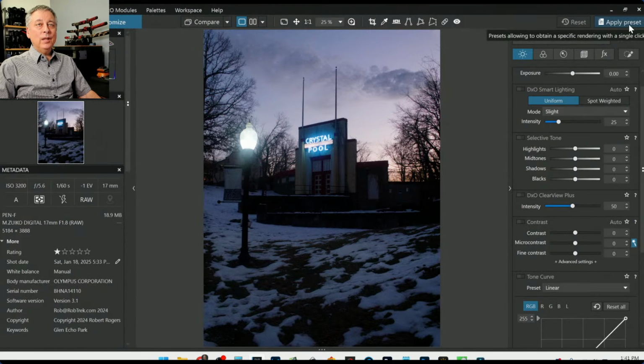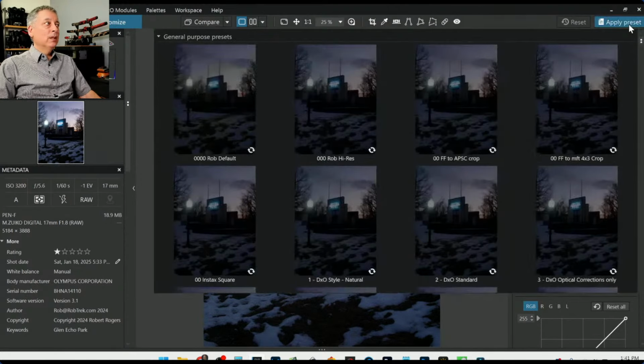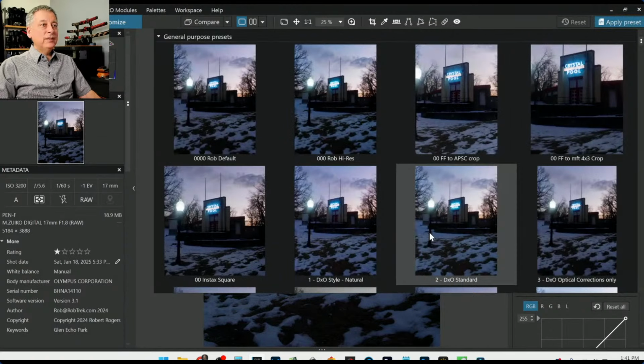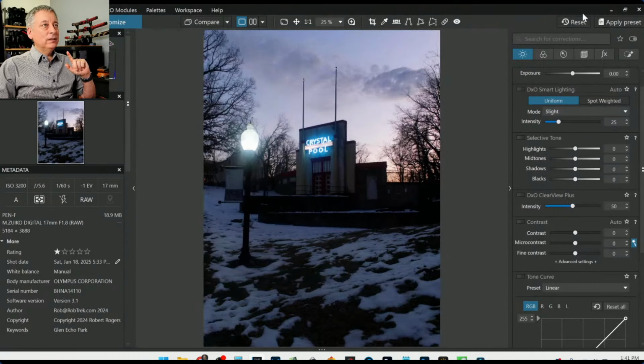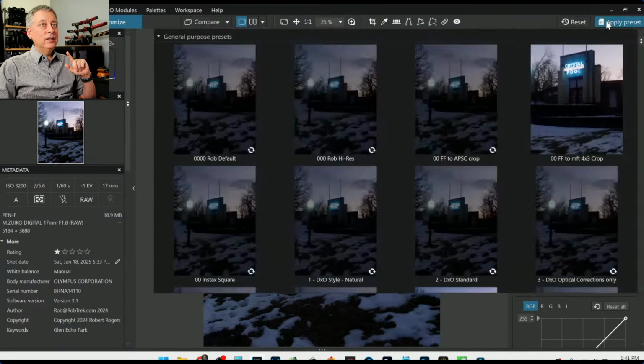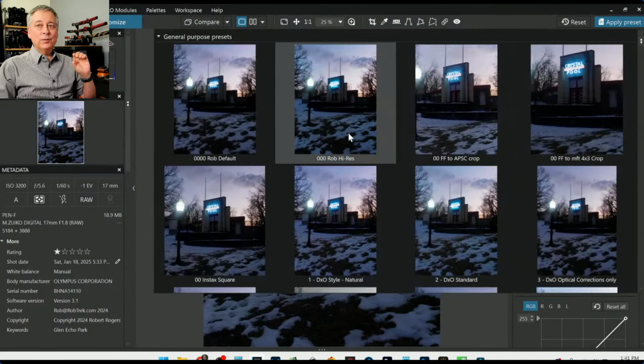And then here we can apply presets. So PhotoLab comes with a bunch of presets, and you can also create your own presets. You can see I have two that I've created, my default preset, and also one I made specifically for high-res shot mode on OM System cameras, because my default preset wasn't really optimized for high res. So I made another preset, and I'm still working on that. I'll share it with you once I've got it kind of down.